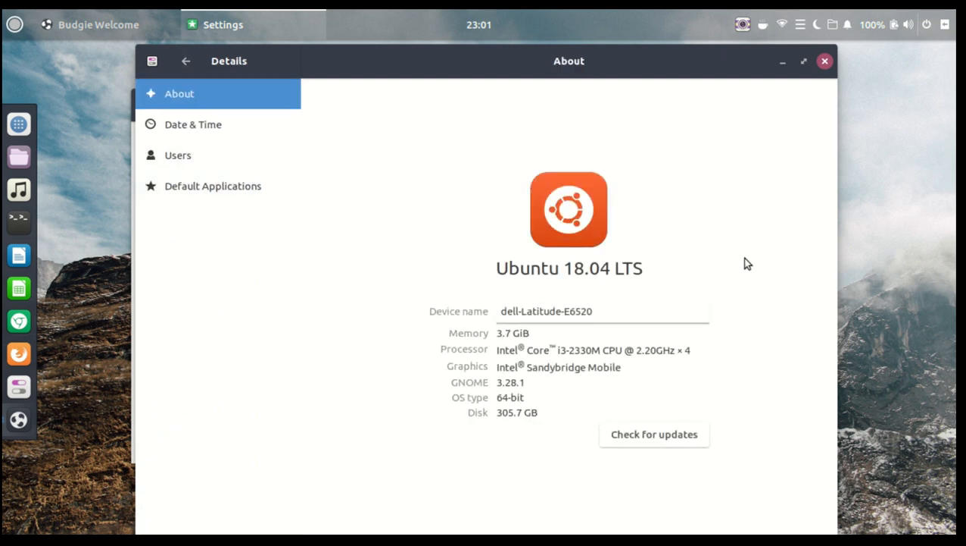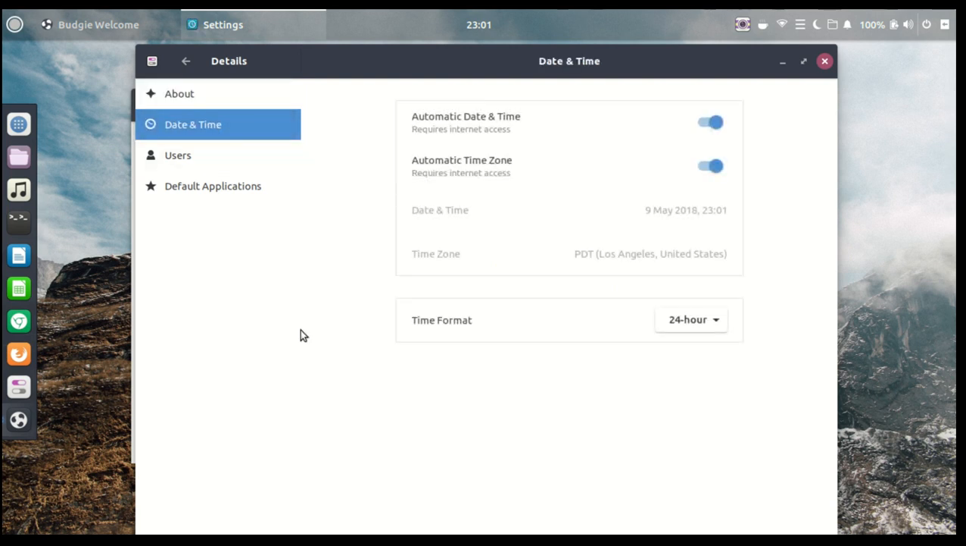This is the generic about, kind of like what you see on Windows, I believe. Just the basic system information, very, very basic, very straightforward. You can check for updates here. There are lots of other places you could do that, but you can check here. If you wanted to adjust the time zone, I have automatic time zone. It's default off, but I always turn it on. Date and time. If you want to set the time manually, the time format, I prefer the 24-hour.